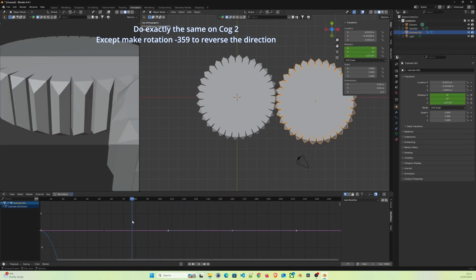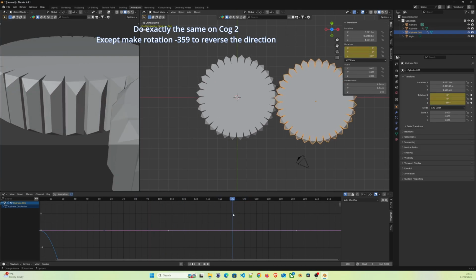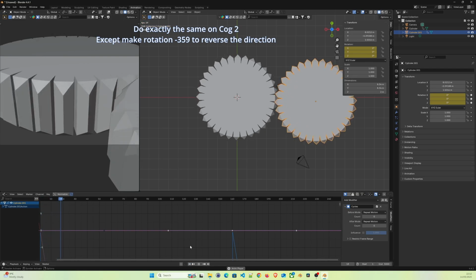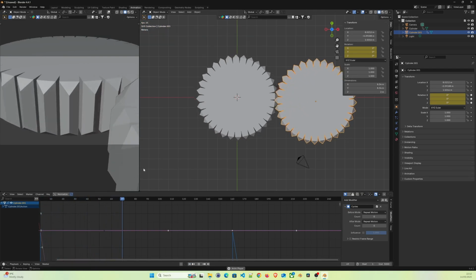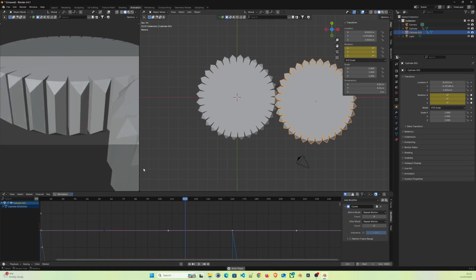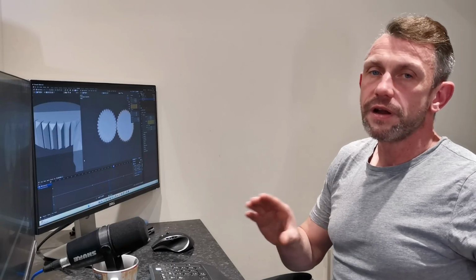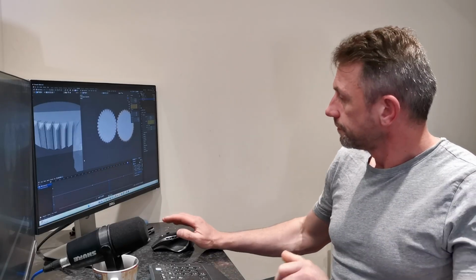Done it. And obviously we're going to need to do the same again and add the modifier. So cycles, and then we just play it. You'll see we've got 2 cogs that are looping infinitely and forever and ever. Amen.